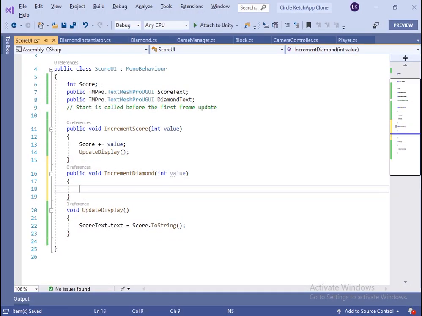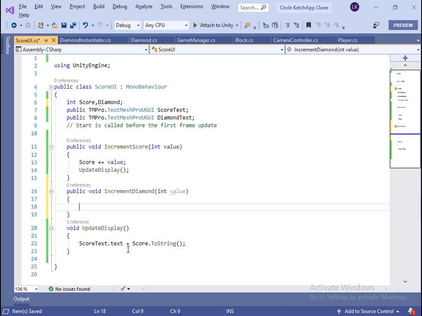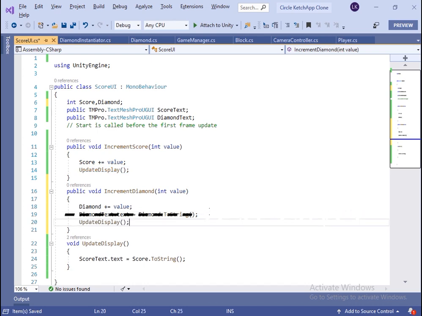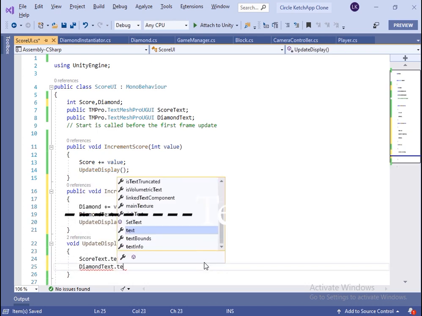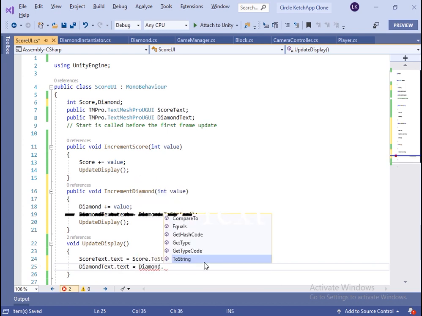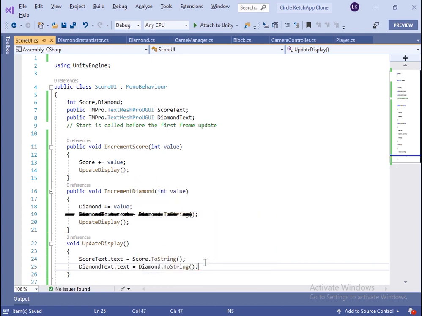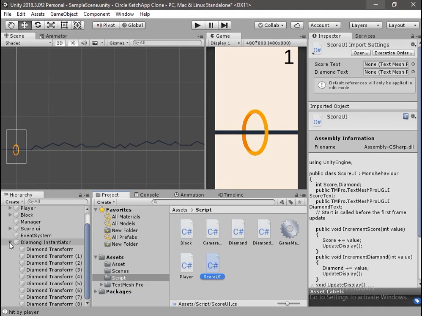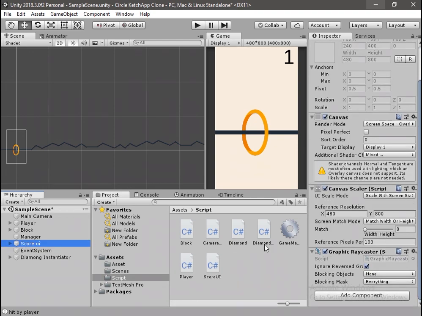But before that we have to create a diamond variable which is of int type, and inside this method we just add value to the diamond variable and call the update display function. We have to display the diamond text as well, so assigning the diamond variable to the TextMeshPro diamond text. And now the script is ready to use. We will drag and drop this script to the score UI game object.